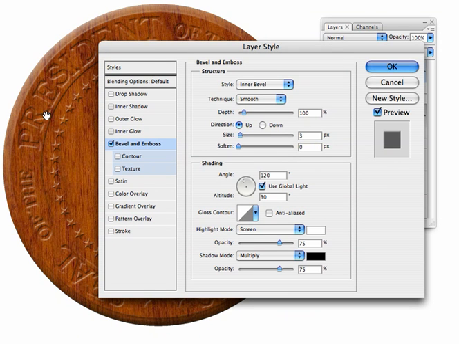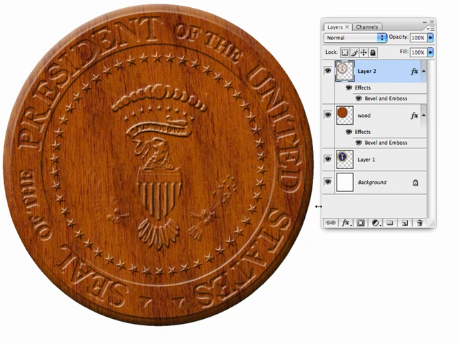It's much crisper, but we want it deeper. So let's increase the depth to, say, around 200%. Now we have the impression of our lettering being carved into the sign, and of the row of stars and the eagle being raised above it.